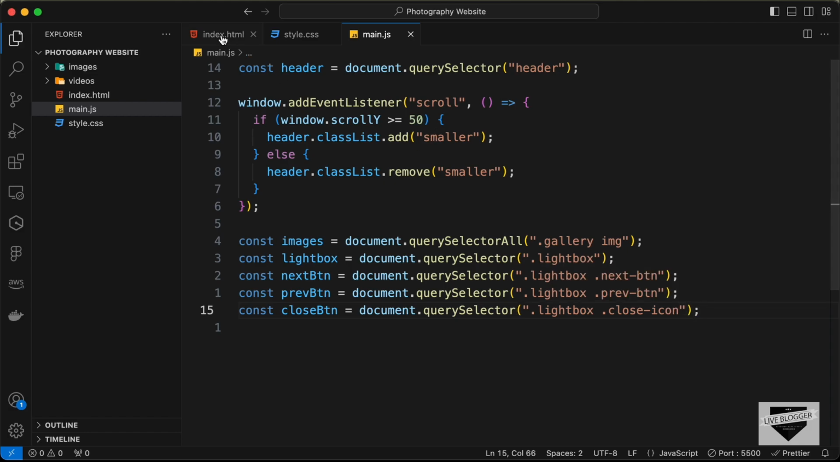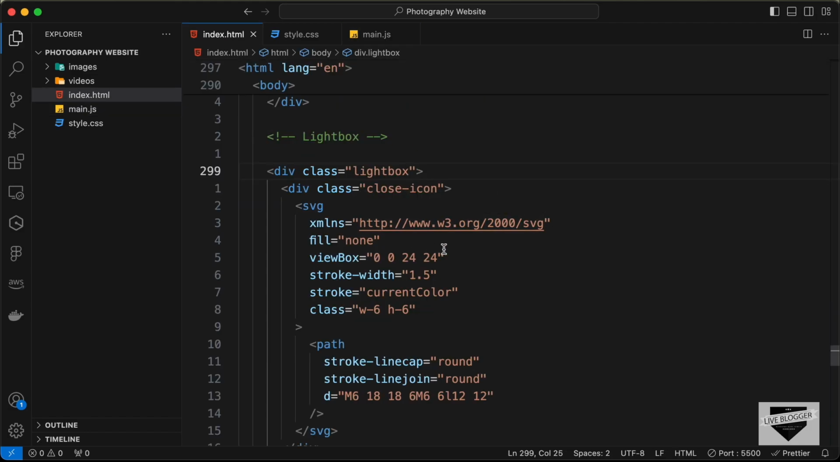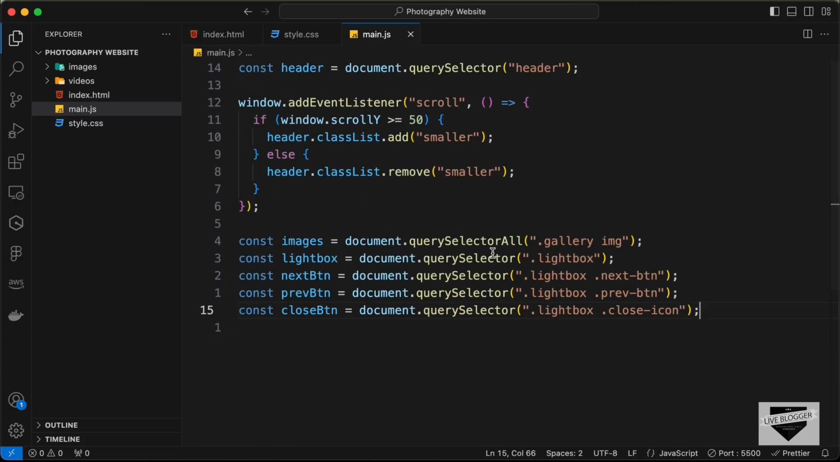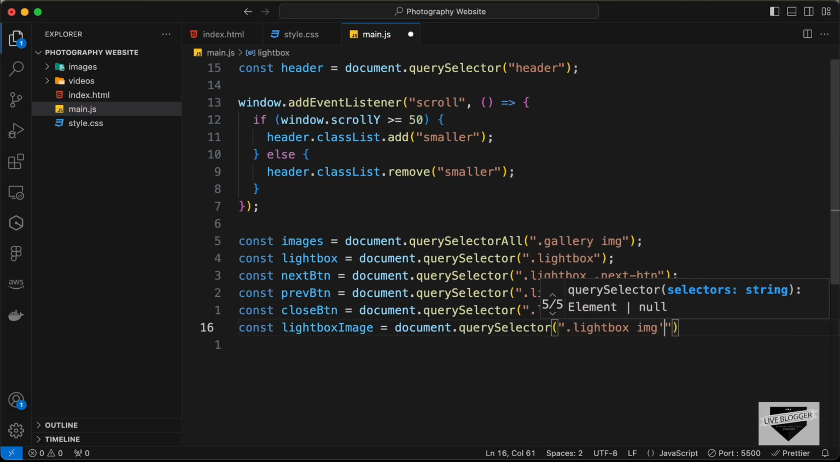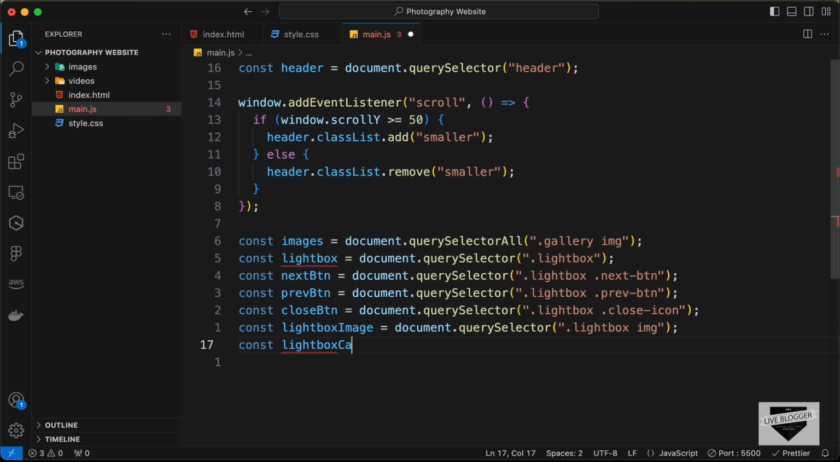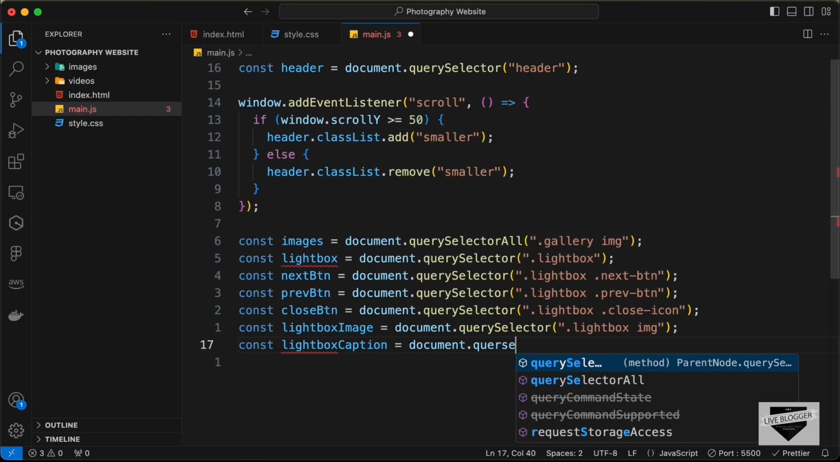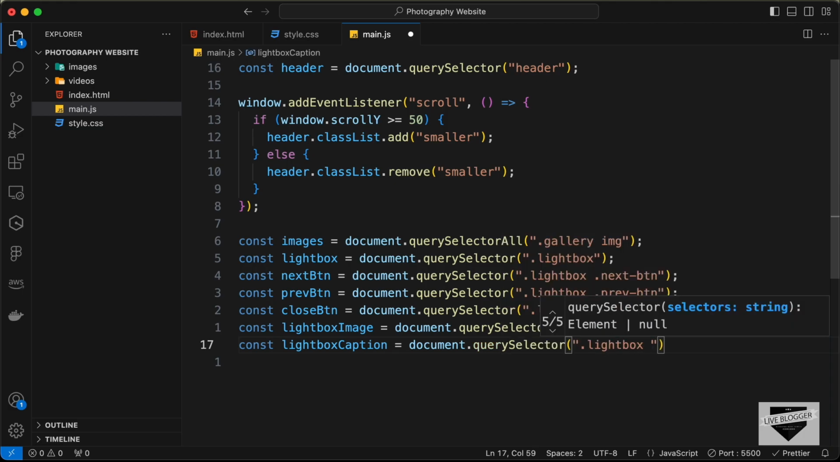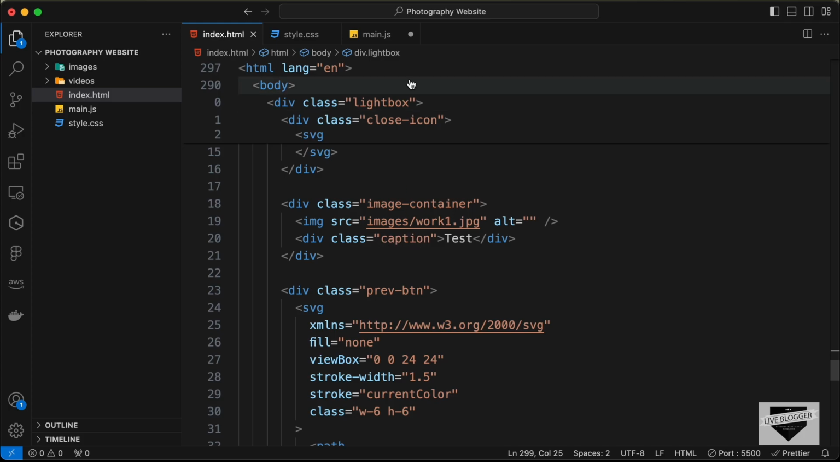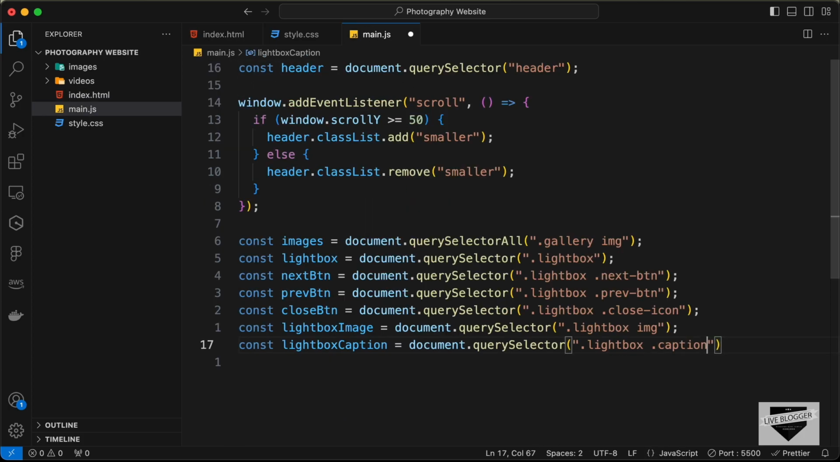Now we also need to change the image and the caption of the lightbox. So inside the lightbox we have this img tag. So let's select that. I'll just type const lightbox image equals document.querySelector lightbox img. Now let's select the lightbox caption. So let's type const lightbox caption equals document.querySelector lightbox, and let's see what's the caption class. So we have this class of caption. So let's type dot caption.